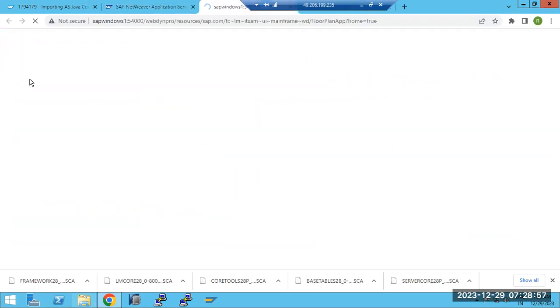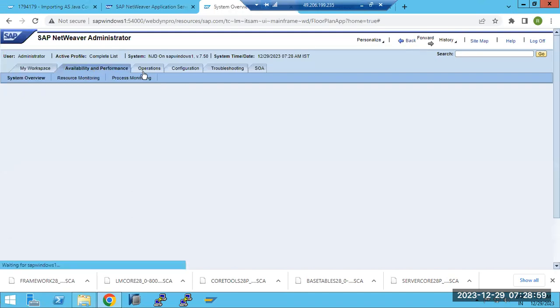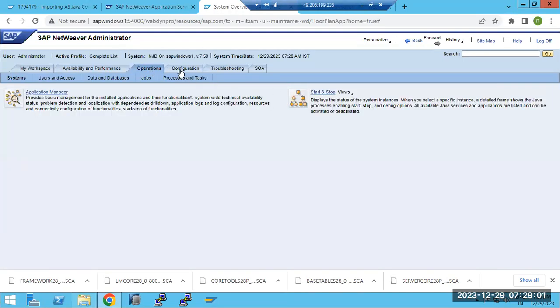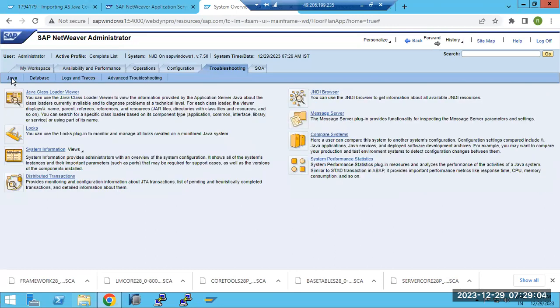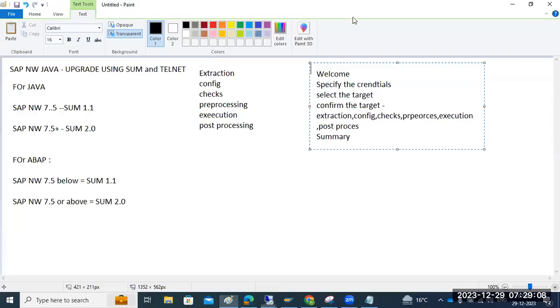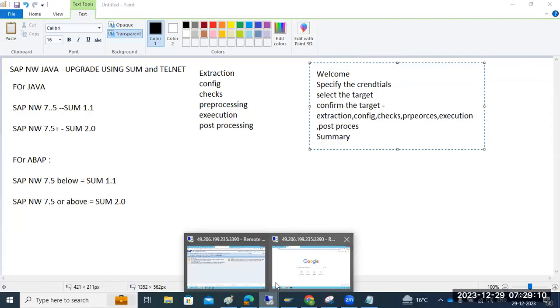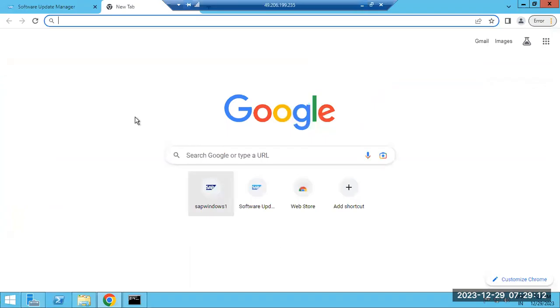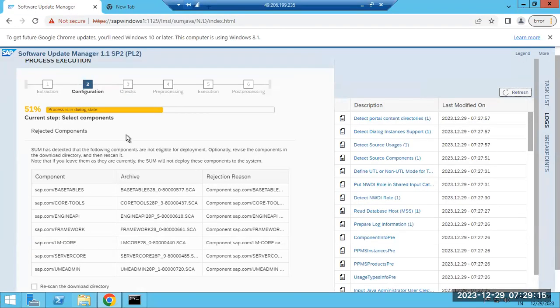We can go to NetWeaver, and if you want to make some configuration changes, you can do that. While the upgrade is in progress, we went to other tabs, we are doing monitoring and checking, and we can do all of it while the upgrade is running. But there is no shadow system, so during the downtime phase we have to stop it here.